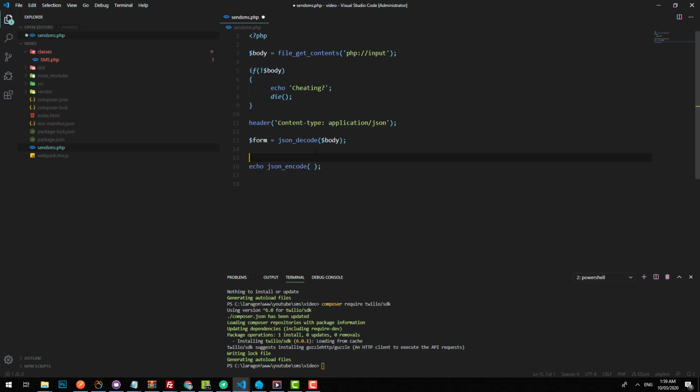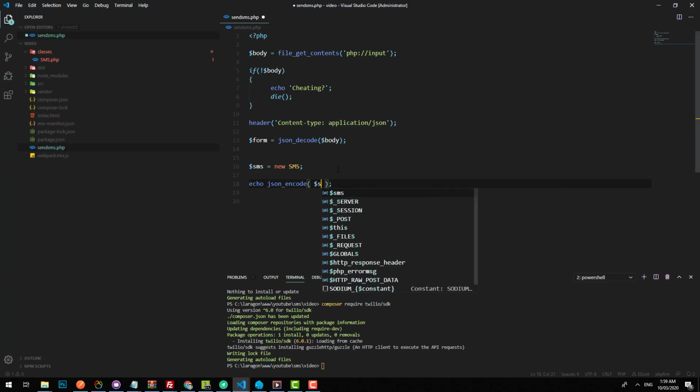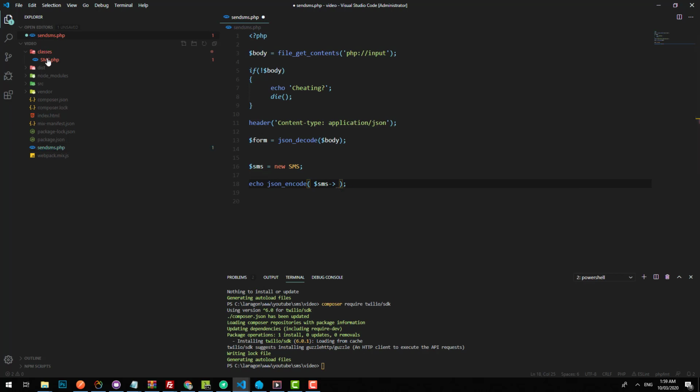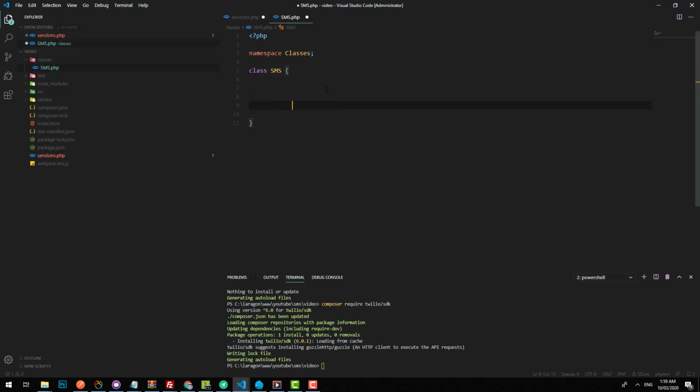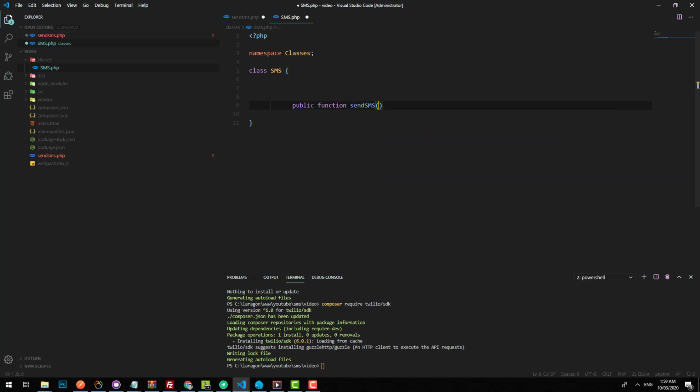So we'll create a new class. We'll just call $sms equals new SMS, which is going to instantiate a new instance of our SMS class. And then we're going to return a JSON encoded response that our class responds with. So $sms. And we need to obviously create a function or a method in our class. So let's go to our class and we'll do public function sendSMS.